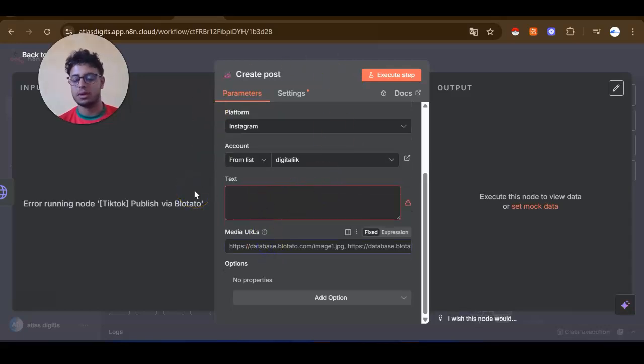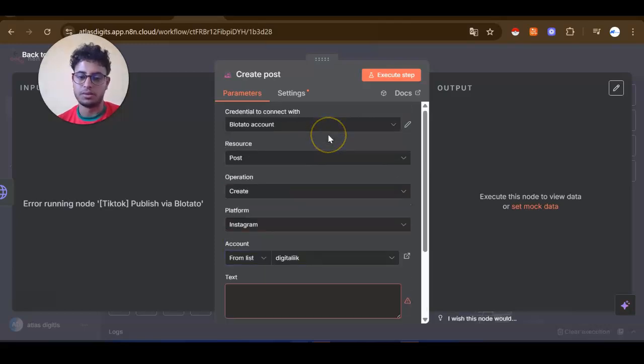To be real, this is really helpful because I've used the Meta APIs, and to be real, the best way is to use Blotato. It really saves you a lot of time and of course a lot of effort. So I prefer to use it.